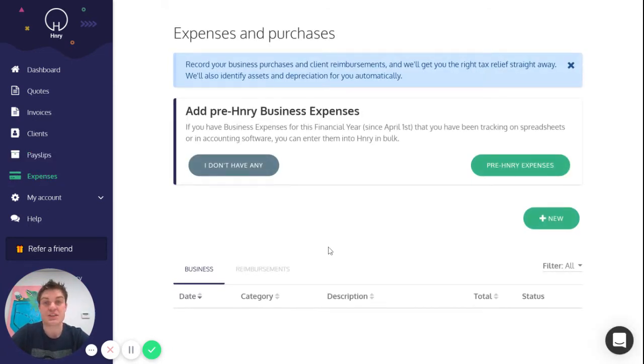So, expenses and purchases. The first thing you'll see when you come to this the first time is about telling us about your pre-Hnry business expenses. If you click this button here, pre-Hnry expenses, you can tell us about any expenses you've had to date this financial year, and we can make sure that they all get taken into account when we come to file your taxes. So really useful if you're coming across from another accounting software or from a previous accountant, it's really easy to get up and running and tell us about the expenses you've incurred prior to Hnry.